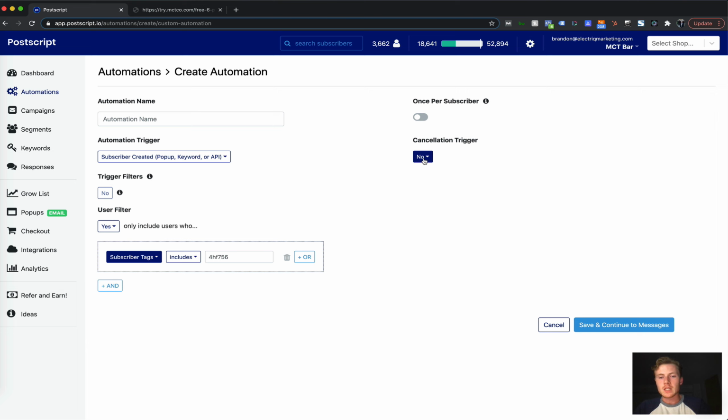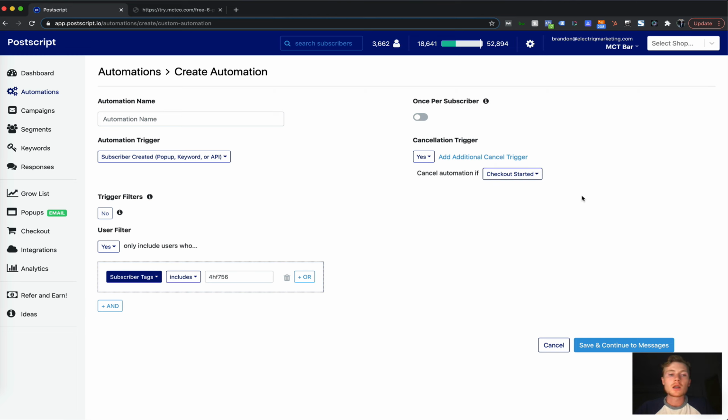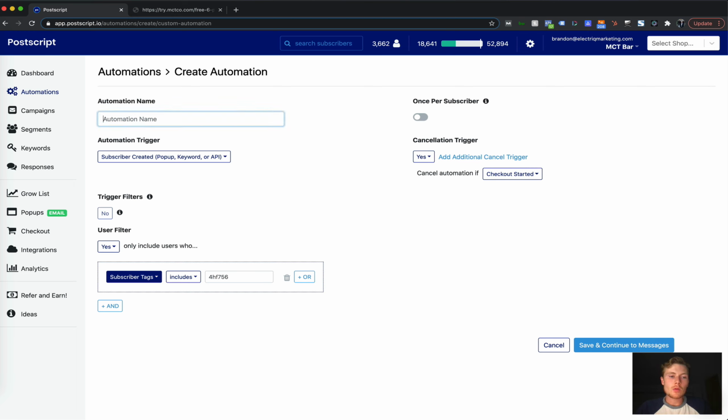And this is also where you put your cancellation triggers. We want to cancel this if a checkout was started, because theoretically we also have an abandoned cart flow set up here. If somebody creates a checkout and starts that process and then abandons it, we don't want them to keep receiving the welcome series, because they're also going to go into the abandoned cart flow now. That's why we have the cancel automation here as checkout started as opposed to order created. Because if we did order created, they could potentially trigger both the abandoned cart and still stay in the welcome series.